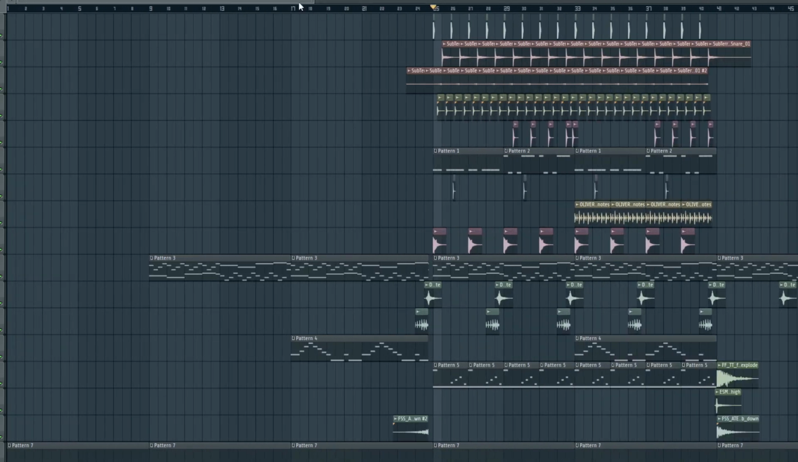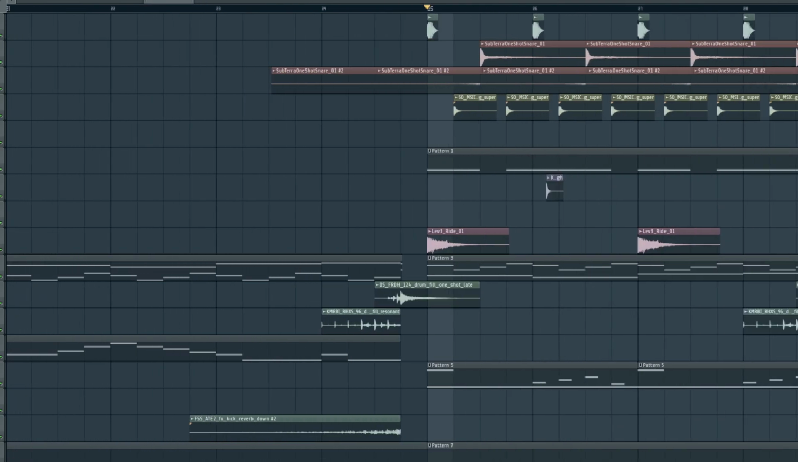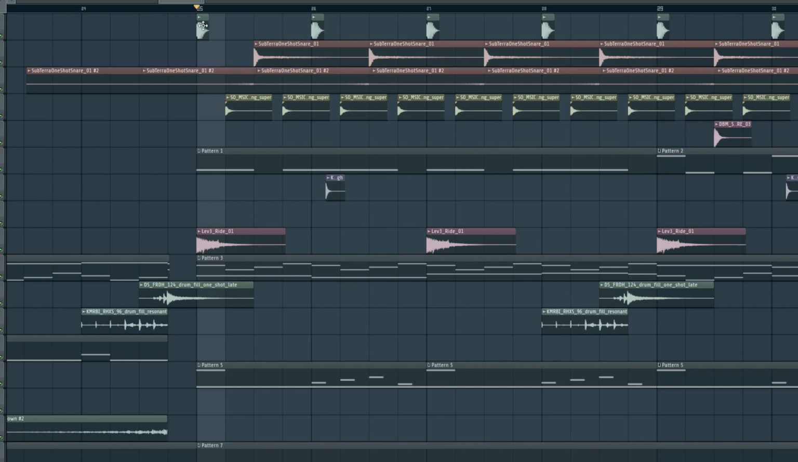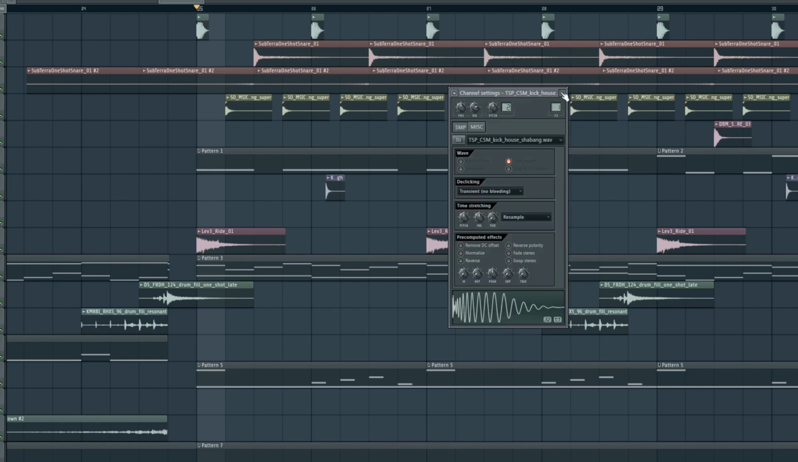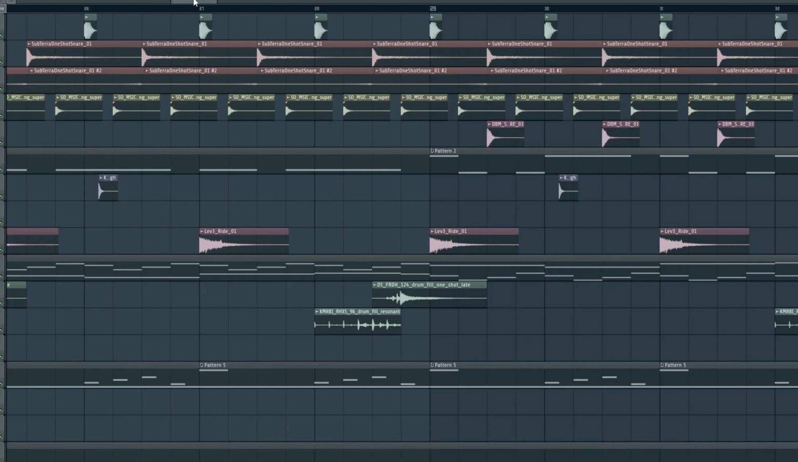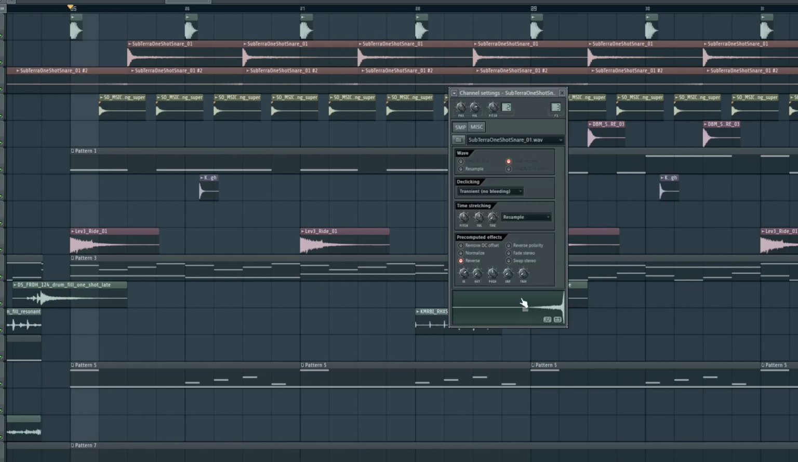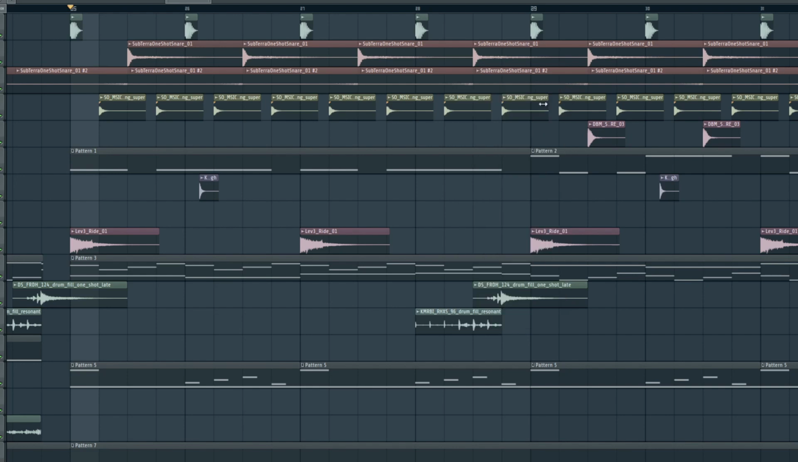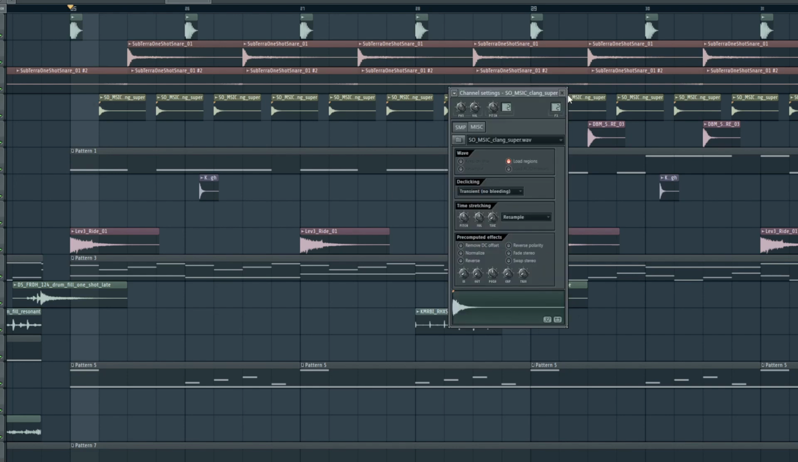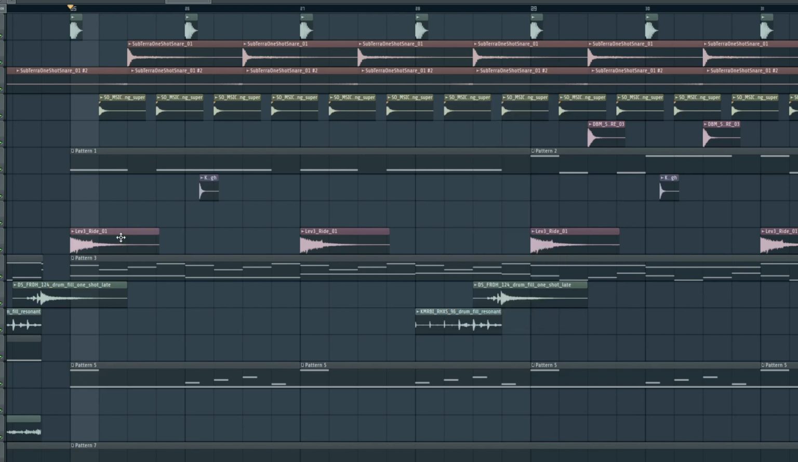So if I just play, for those of you who aren't familiar with FL Studio, when you have something like this that looks like a little waveform like that, that is an audio file. So these here, this is an audio file. This is an audio file. So now it's playing, and then this is an audio file. And this is an audio file here.